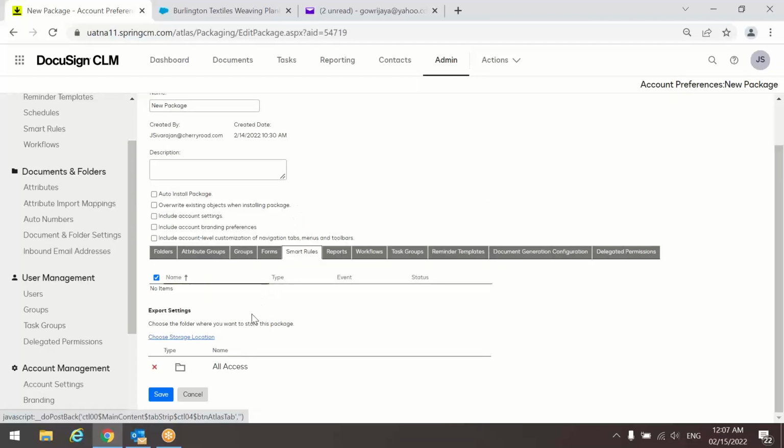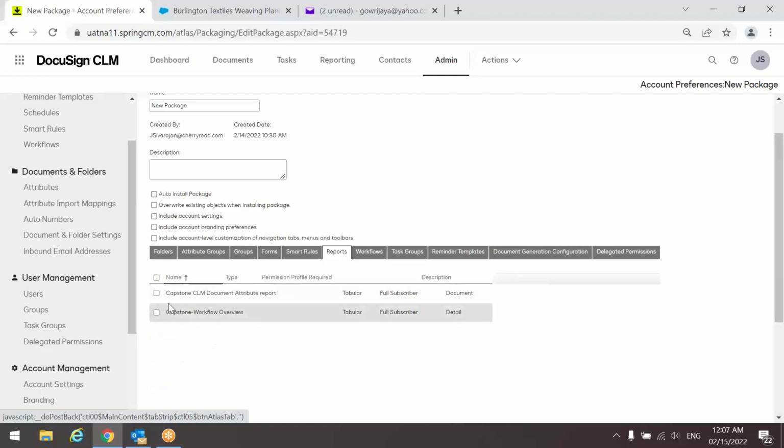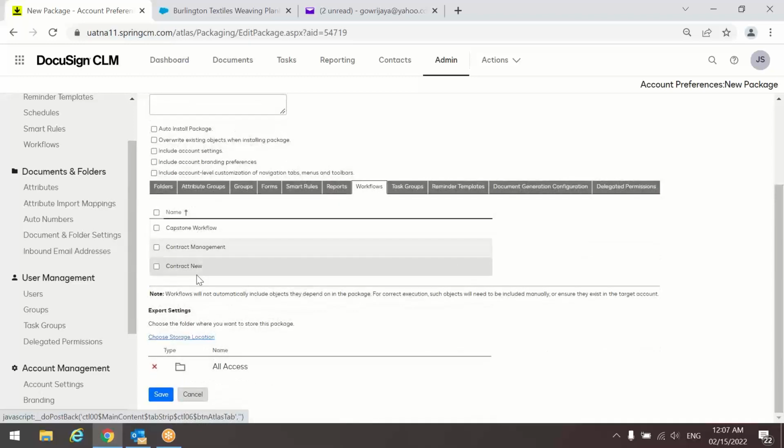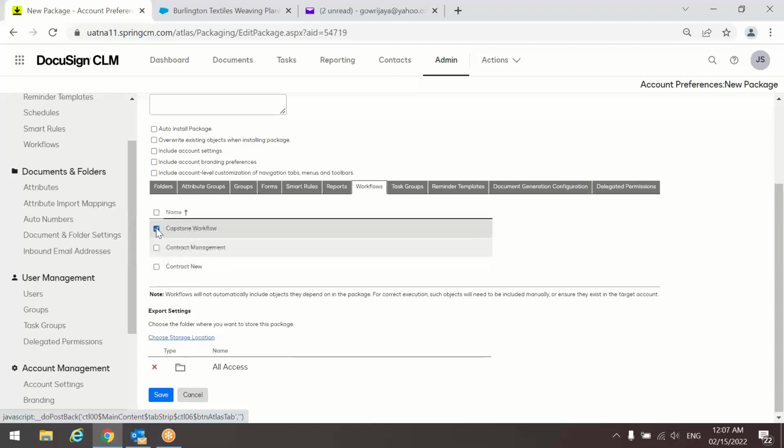And under smart rules, I don't have any smart rules. And reports, I have created 2 reports for this project, the Capstone CLM document attribute report and the Capstone workflow overview. So I'm selecting both. And the workflow, I have 3 workflows where I wanted to have my Capstone workflow added. So I'm opting for it.